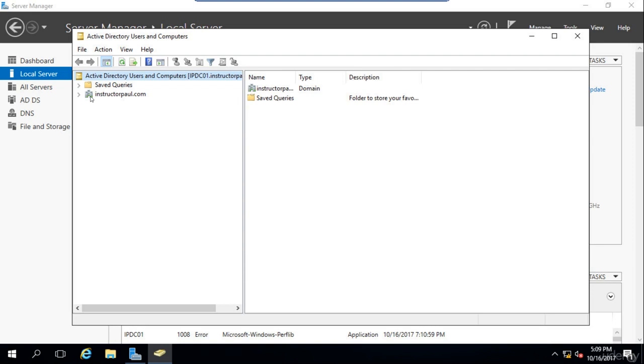So now you have a basic understanding of what Active Directory is and what it is used for.